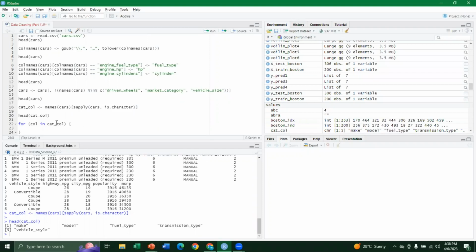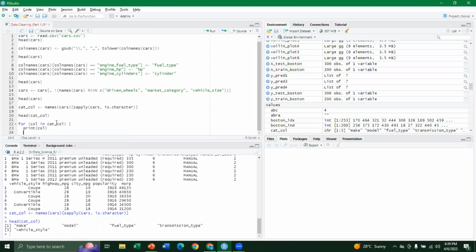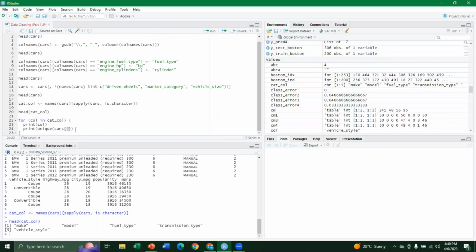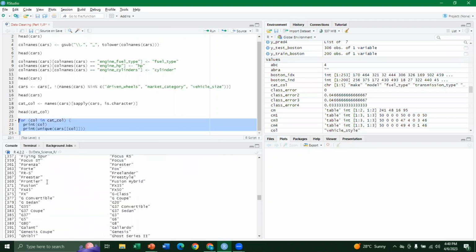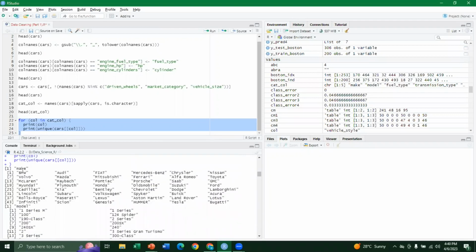All right. I will print out every unique value inside these categorical columns. So first of all, I will print the name of my categorical column, and then I will say print unique and take the cars data set. And here I will pass the column that is in the operation. All right, great. So you can see here that first you have the make, and these are the unique values inside the make column, and the values seem fine to me.